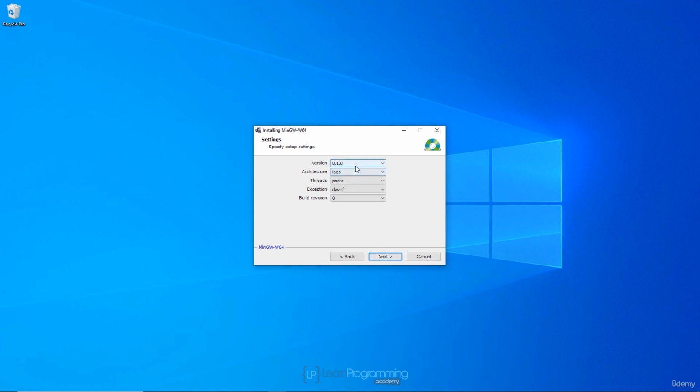What I'm going to do here is install the latest version. You can click on here and get whatever version of the compiler you want. I'm just going to stick to the latest, which is 8.1.0 at the time of this video. It might be 8.2. It might be 9.0 by the time you download this. The architecture is where the 32-bit, 64-bit comes into play. I'm going to click right there, and you can see i686 or x86_64. The i686 is the 32-bit version. The x86_64 is the 64-bit version. That's what I'm going to choose.